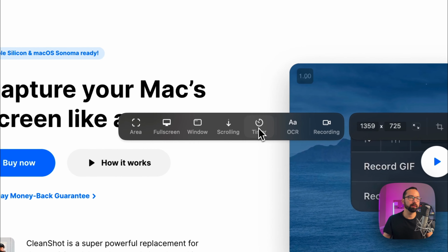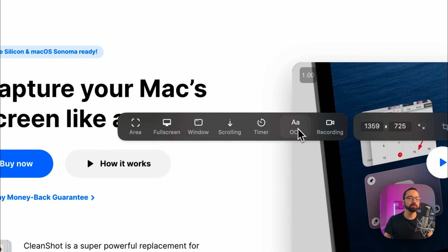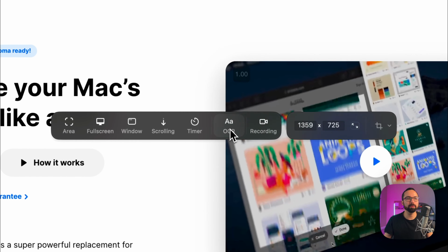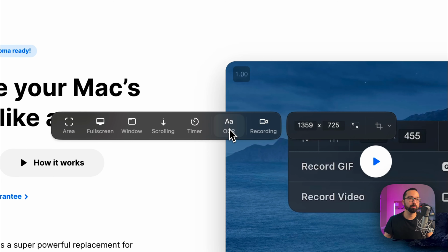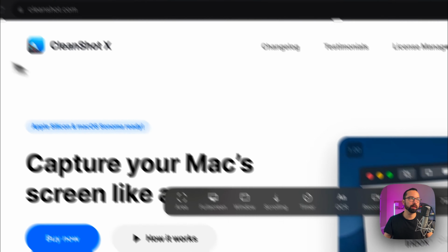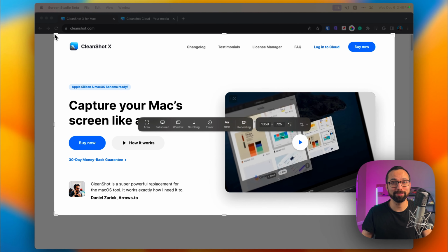You can also do it on a timer, and they have OCR. So if you need to capture text on a page that you want to copy somewhere, or maybe it's an image and you want to capture it, this is a great way of doing it. And you can also record. So this allows you to record like a GIF or a GIF, however you want to say it.